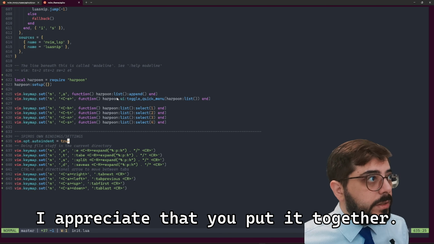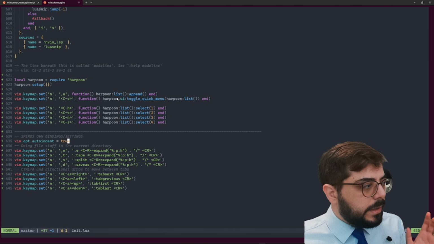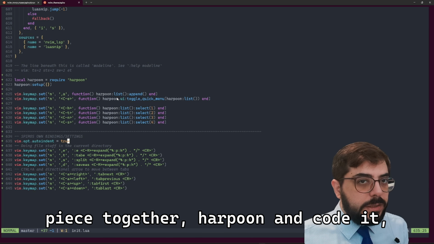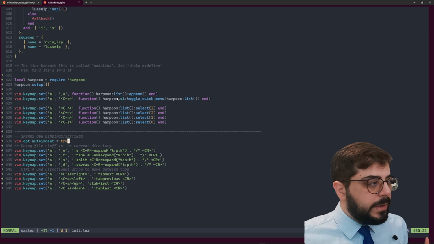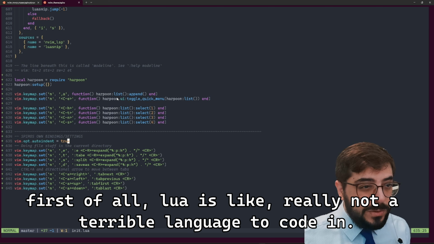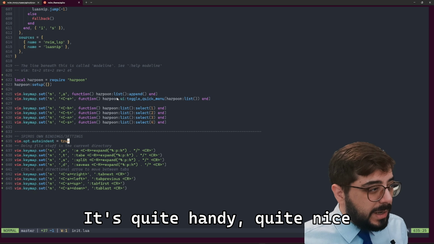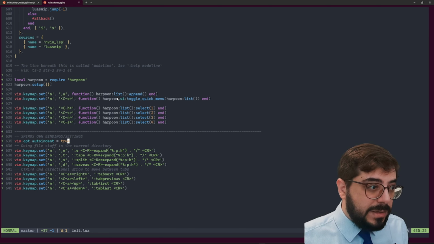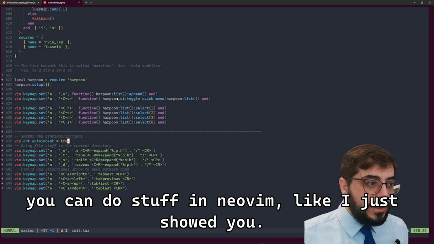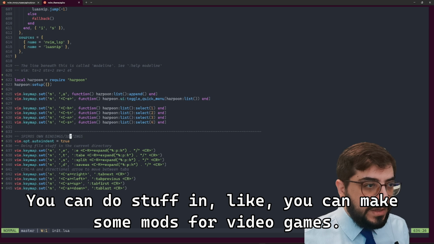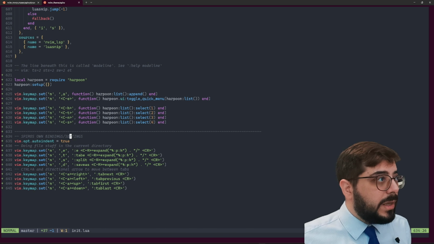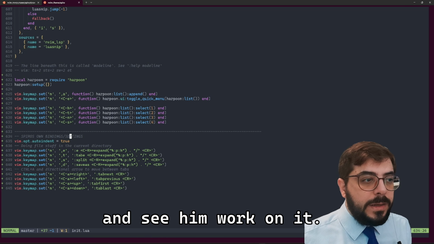I appreciate that you put it together, and I think for anybody else out there, if you watch the Primogen piece together Harpoon and code it, you'll see, first of all, Lua is really not a terrible language to code in. It's quite handy, quite nice to do plugins. And Lua has some advantages if you learn it. You can do stuff in neovim, like I just showed you. You can make some mods for video games. It's quite useful. Watch Primogen and see him work on.